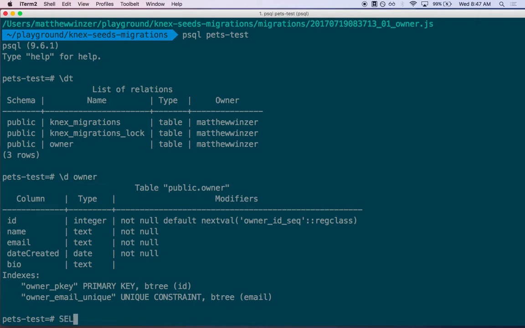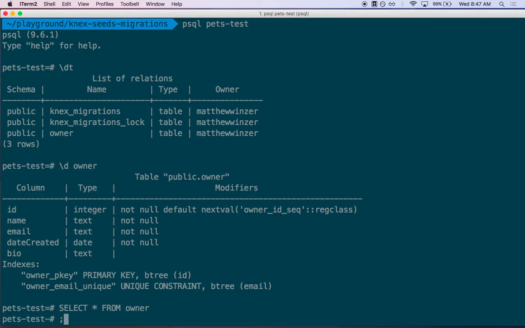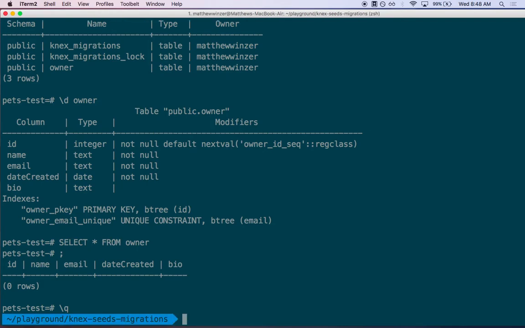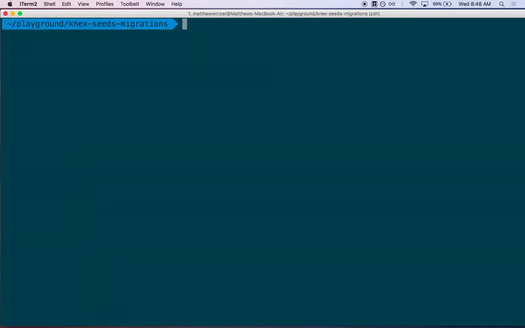If we try to select information from the table right now, though, from owner, whoops, semicolon, we see we have all of the fields, but we don't have any data in it because all we've done so far is migrate. We haven't actually seeded or created any data. So all's going well so far. So let's get out of there. I'm going to clear my terminal so it's a little easier to read.